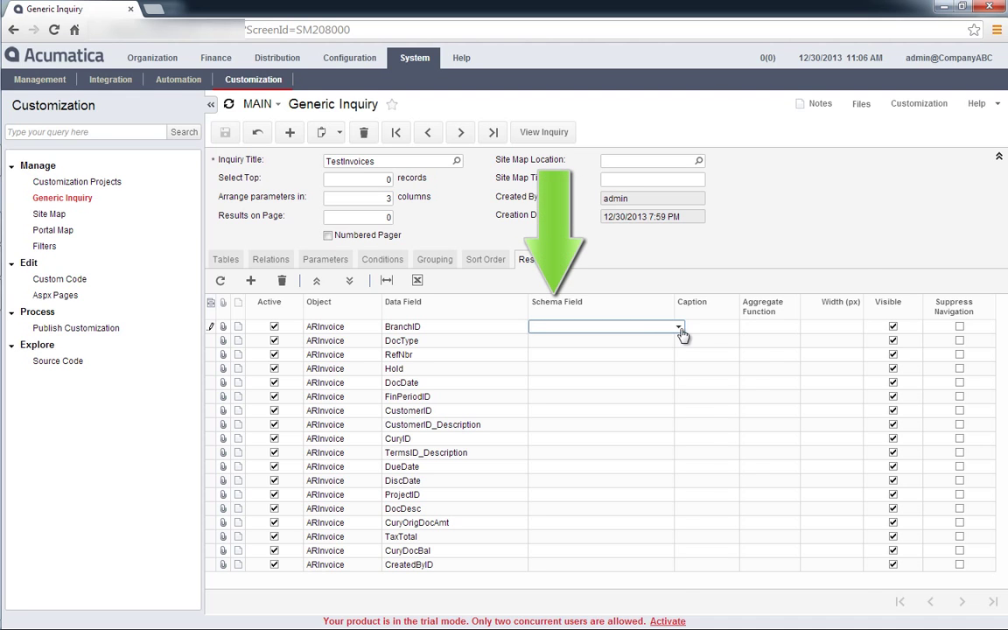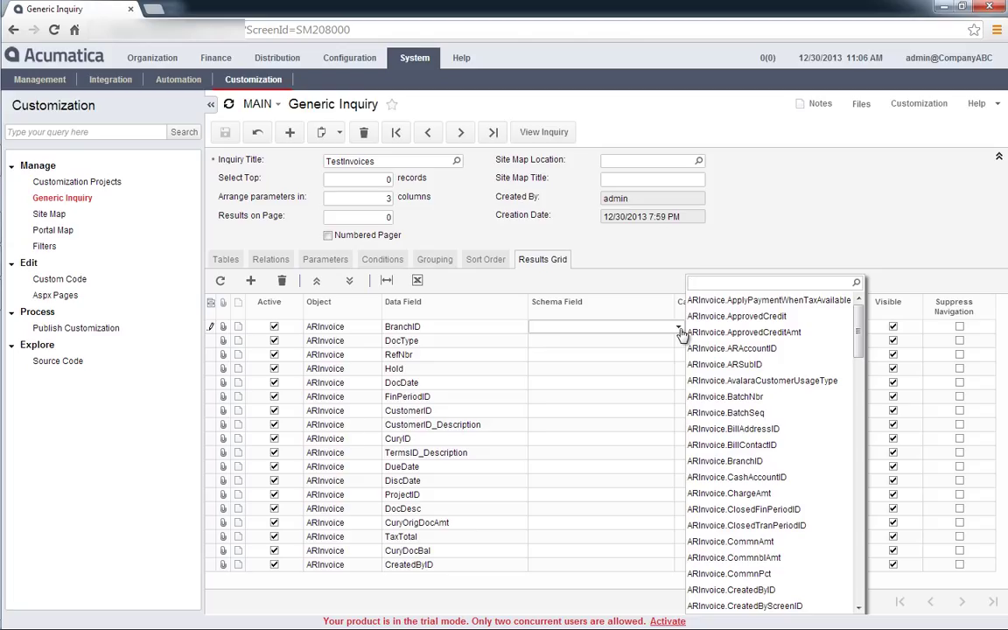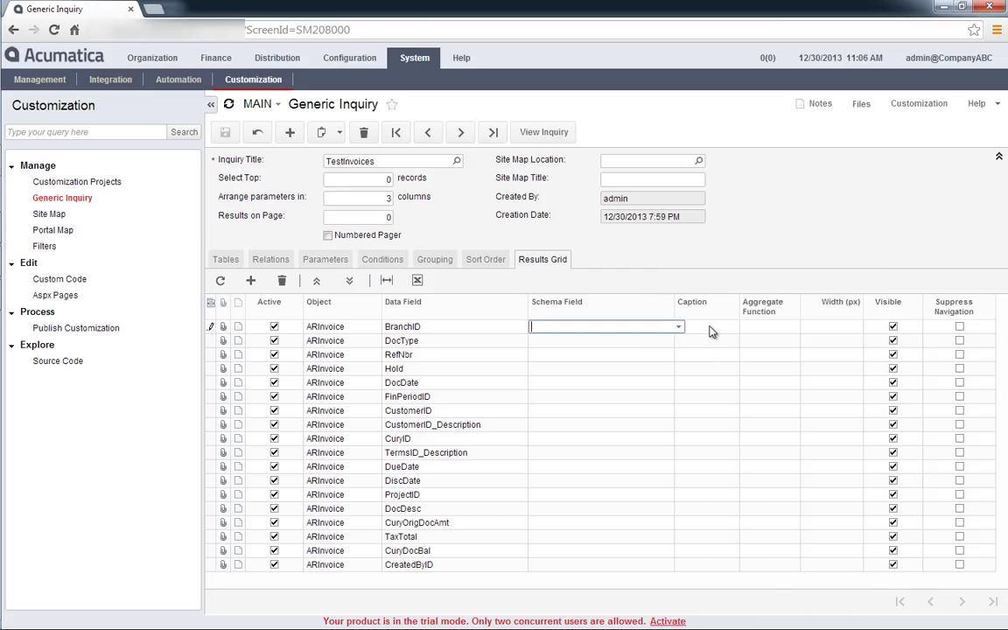The Schema field column indicates the schema field to be used as the source of properties for this field. If I have a formula in my data field, then it is mandatory to specify the source field to be used. But since my data field only contains my field name, it is not mandatory for me to fill the schema field column.